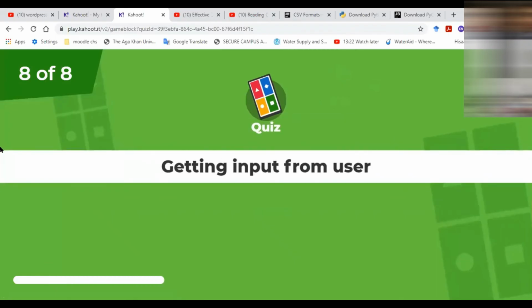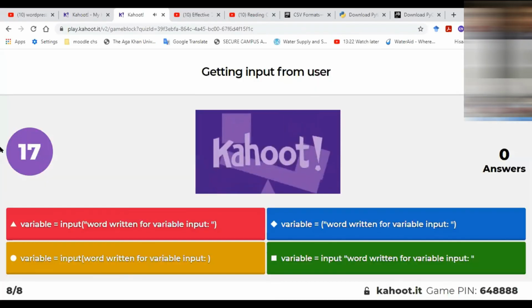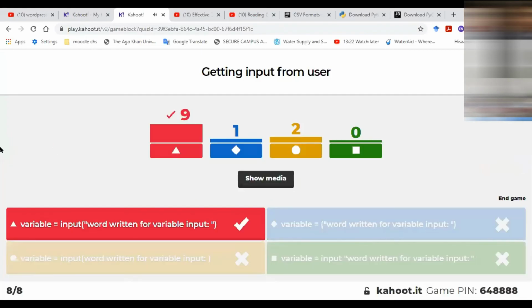And now we come to the last question. How do we get input from user? Again, so many of you got that right. That is awesome.